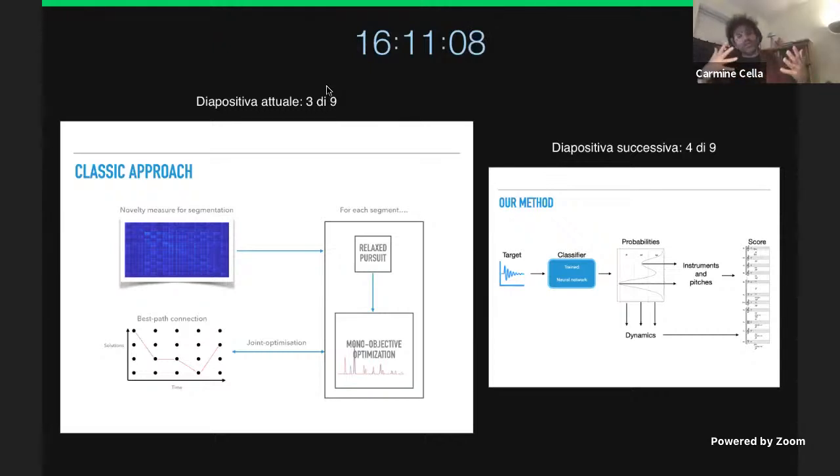Let me explain why this problem is actually a combinatorial problem. So suppose you have a single orchestra of two instruments. For example, you have a clarinet and a trumpet. And suppose that each instrument can play just two notes, okay? Then to find the best combinations of these instruments to match a target sound, you would just compute all the possible combinations, like one note of the clarinet, the other note of the trumpet, and then the second note of the clarinet, the second note of the trumpet, and so on.